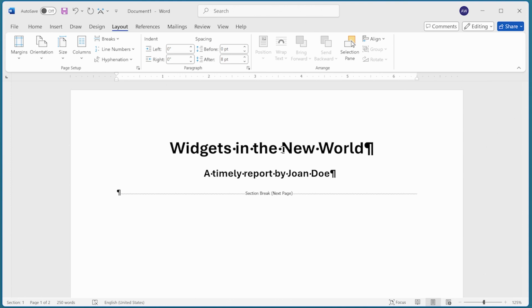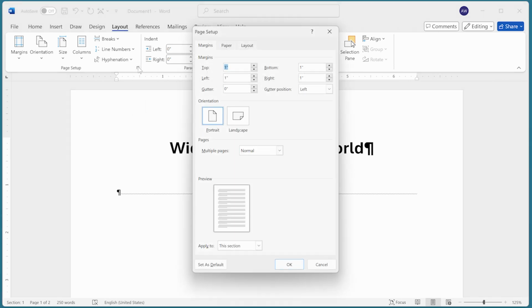To do this, after the paragraphs are in their own section, just like we have here, we need to place the insertion point within this first section. On the Layout tab of the ribbon, we're going to click this small icon at the bottom right corner of the Page Setup group. That displays the Page Setup dialog box.